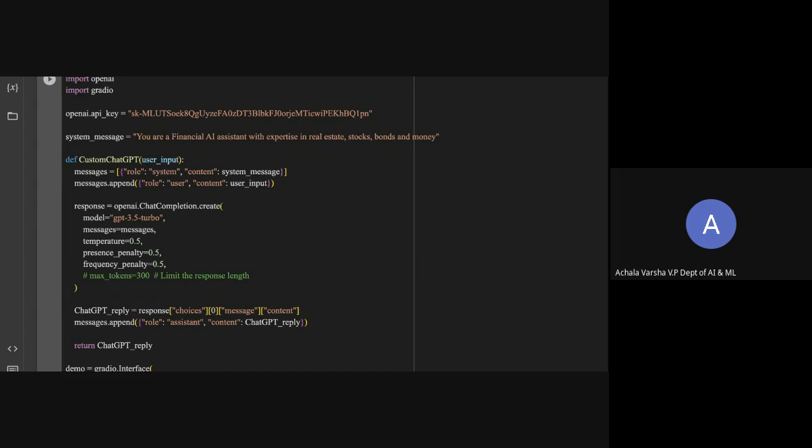So we first set up our connection to OpenAI. How exactly we do this is we provide our OpenAI key to access the GPT model. Then we define a system message that sets the context for our AI assistant. The message we have put for our AI bot is, you are a financial AI assistant with expertise in real estate, stocks, bonds, and money. Since we have the context here as a financial bot, this would be our system message. It can change with respect to different applications.